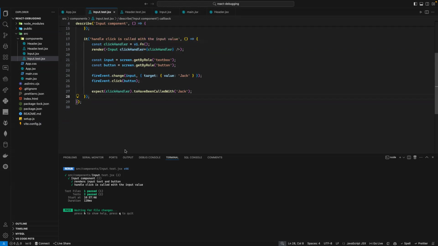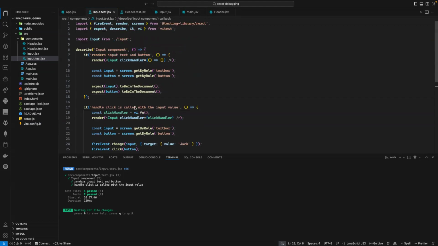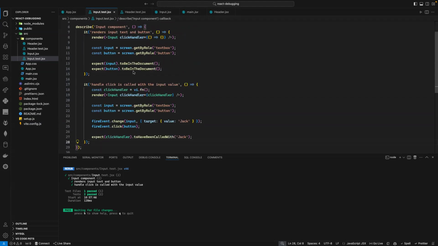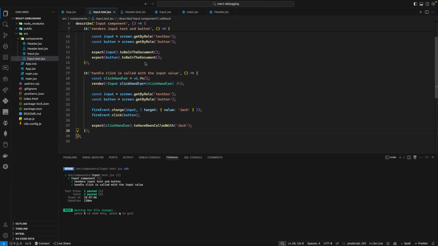Okay, now I've tested this. Everything is fine. Now I'm quite sure I have my input. I am quite sure I have my button. Both of them exist in the document. I'm quite sure now that whenever I type something in my input and click on the button, this value will be called with this function. And my test is passing, which is great. Now let's try to do the last one here.